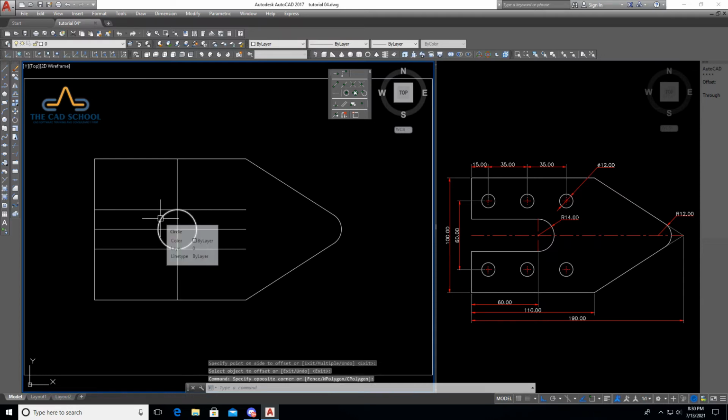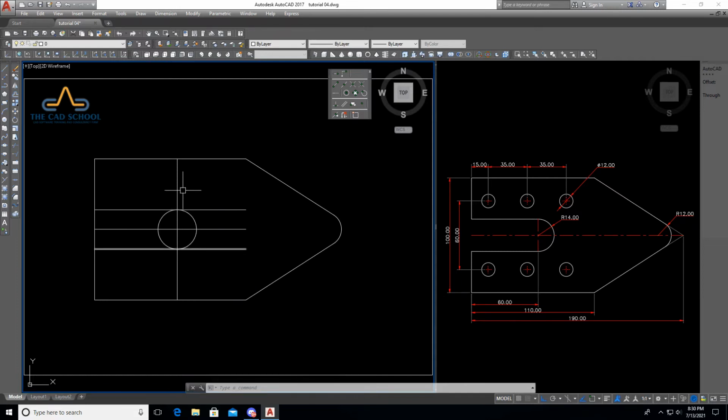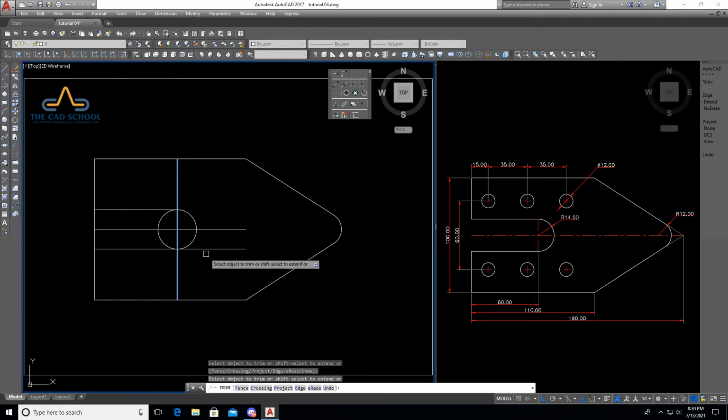Now to remove this portion of the circle and this portion of the lines, this line is the common cutting edge. So for that I will select trim, select this line as the cutting edge, enter to remove this portion of the lines and circles. Now to remove this portion of line, again I will select trim, select both these cutting edges, enter and remove these lines, enter. To remove this entire line, select erase.